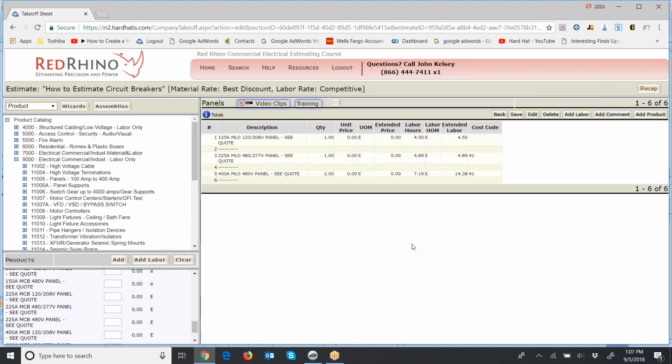Now, this is how Red Rhino displays materials. It shows the description, in this case, a 125 amp main lug only, 120/208 volt panel. It says See Quote. That's a reminder that there's no material pricing in that item. Okay, so it shows the quantity that I input, a quantity of 1, and 0 for the price because I got to get them quoted. And there's another place that you put the quoted materials in Red Rhino. And it shows 4.5 hours for the labor for that panel. So each item is listed with the quantity and the amount of labor. In this case, I input two 400 amp panels. It shows 7.19 hours each, or 14.38 hours.